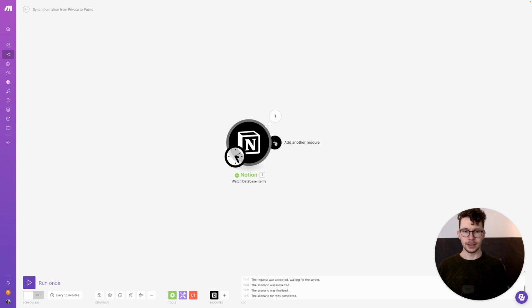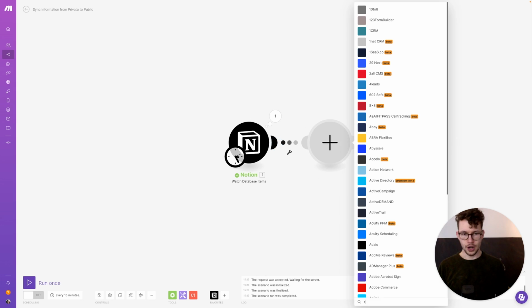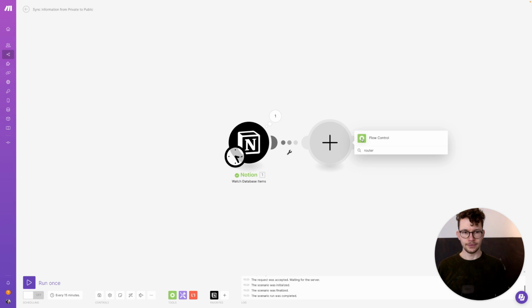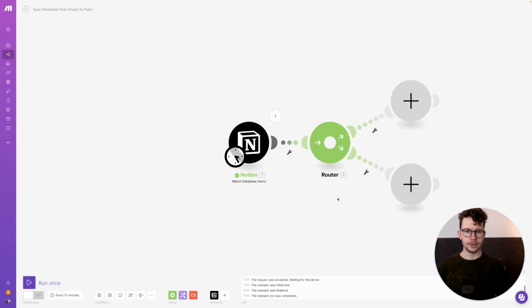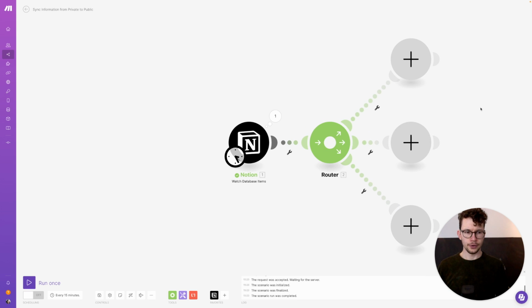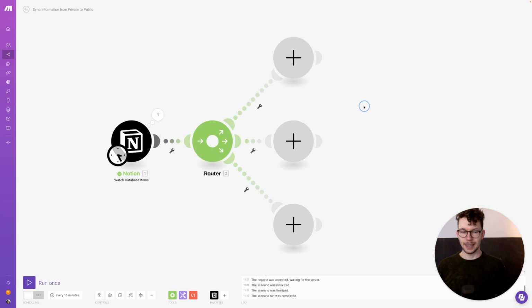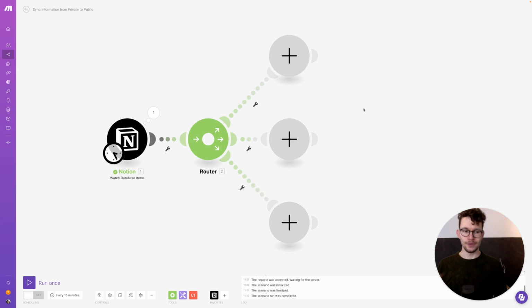So let's click on this button, and then let's click on Router. We wait for a second, it will be below Flow Control, and then we have the router here. By default, we have 2 options. We can click again, then we have all 3 options. Now, let's set up the easy one first. We have a new entry and we want to sync it.